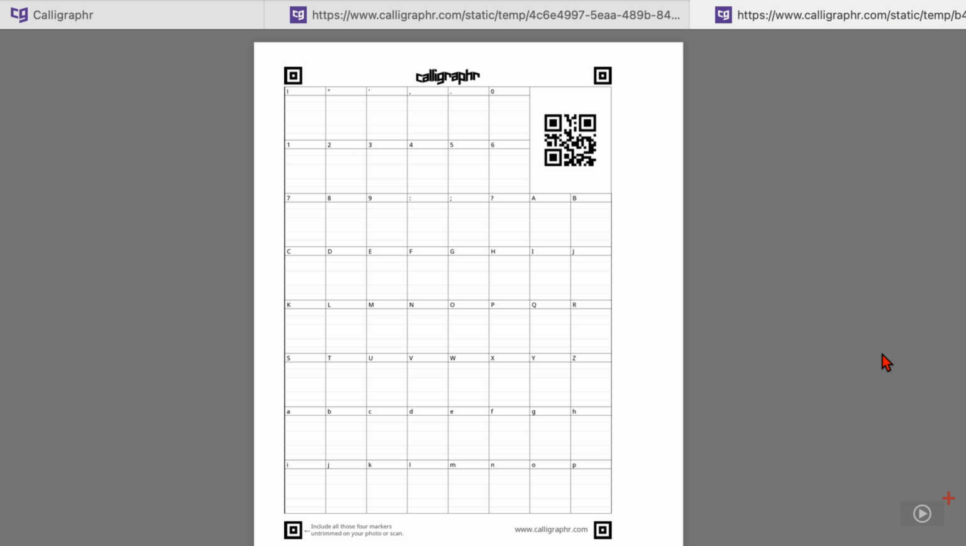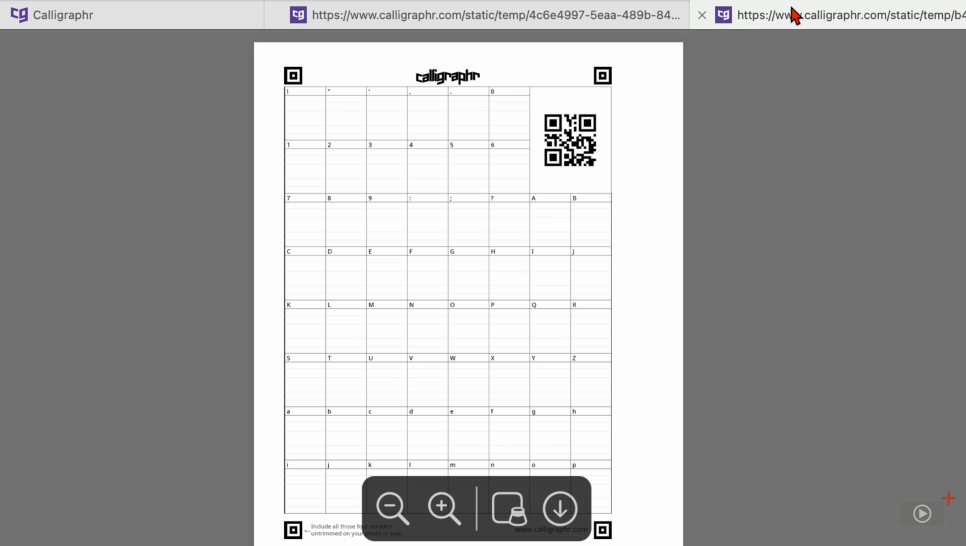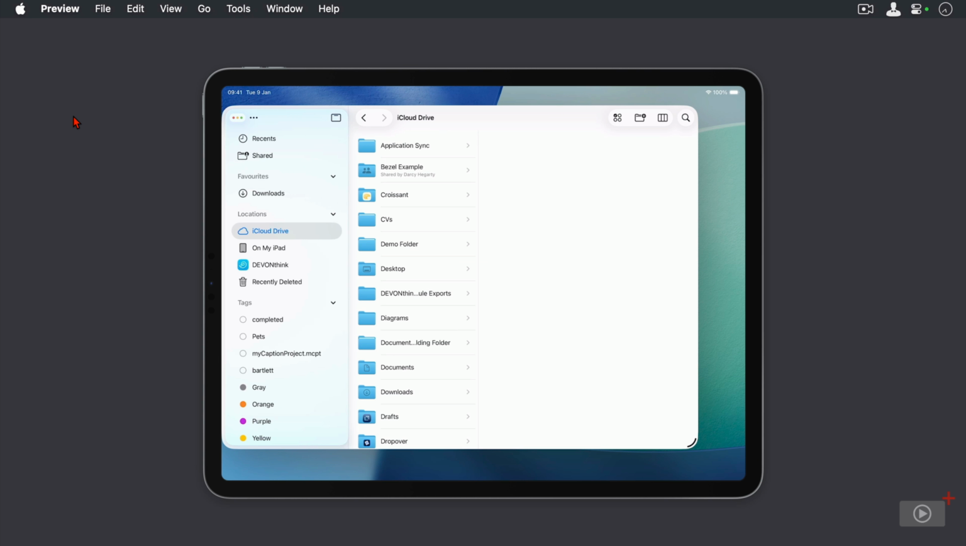Okay, just quickly pause there to show you how the template looks without the characters in the background. So you can make a call as to whether you prefer them or not. I do personally, but it's entirely up to you. Okay, let's complete this on the iPad.